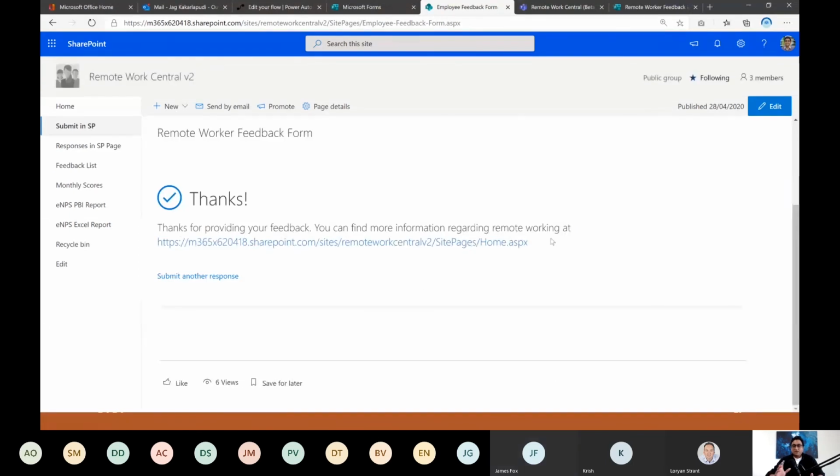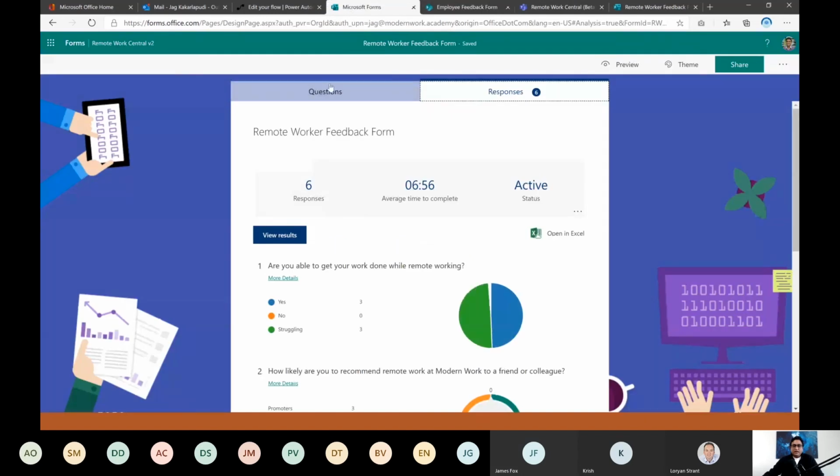That's about it. So you have seen two different entry points. You can have multiple entry points for that collection of responses. Do that in Teams, do that in SharePoint, and send a link to the actual form directly so that they can open it up on their mobile phones and fill in the form. Now that we've collected the feedback, let's go into the actual form itself and see what we've done here.